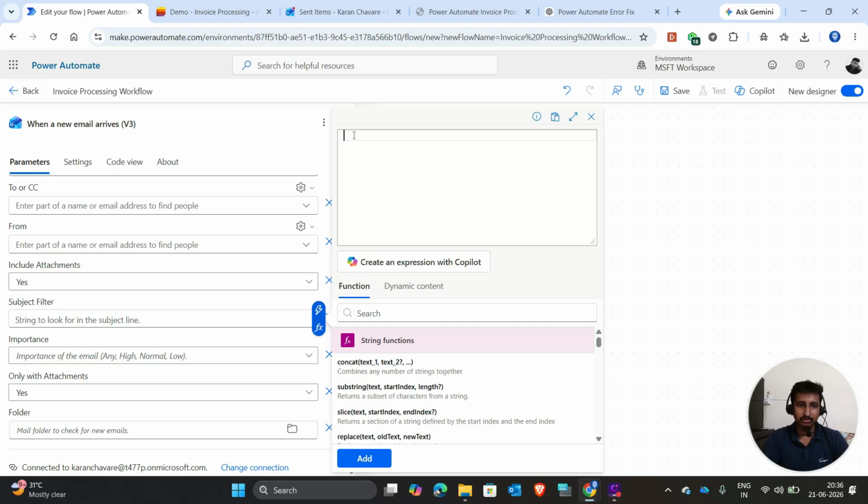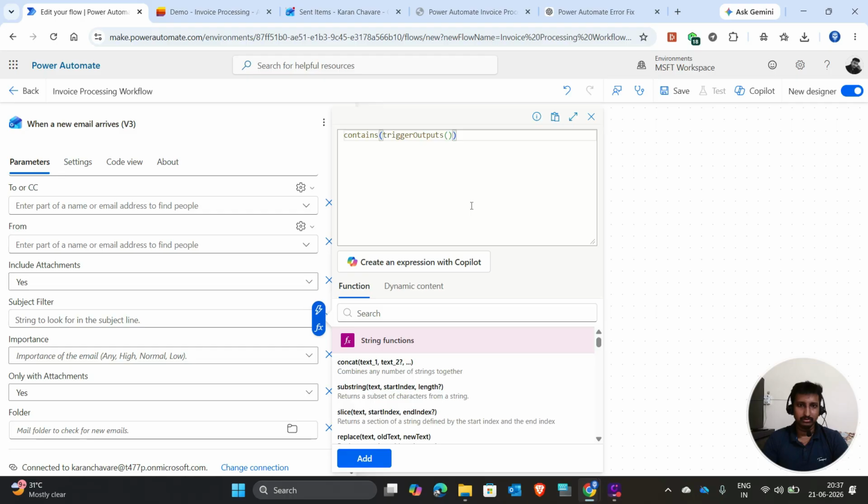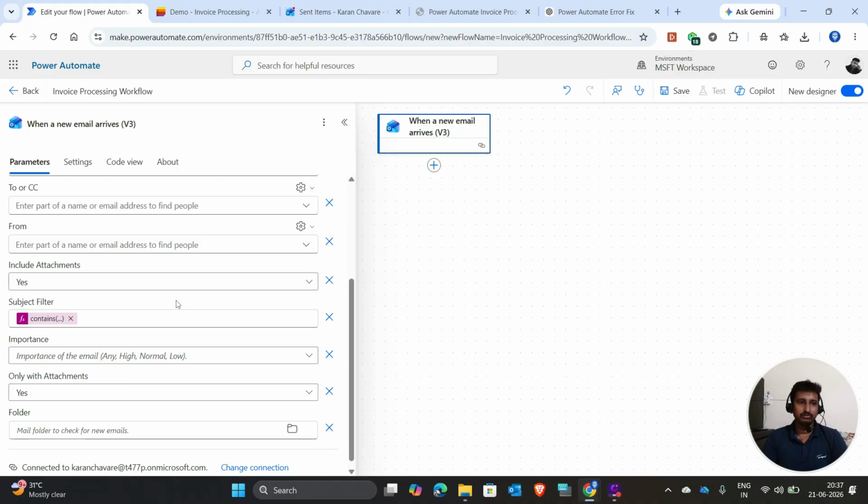Over here I will write a Power Fx expression. So contains, open bracket, triggerOutputs, question mark, body, hyphen subject. This needs to be in single quotation marks. Okay, and comma, and over here I will mention invoice. I will close the bracket and click on add. Now this should filter the emails which only contain invoice in their subject line.